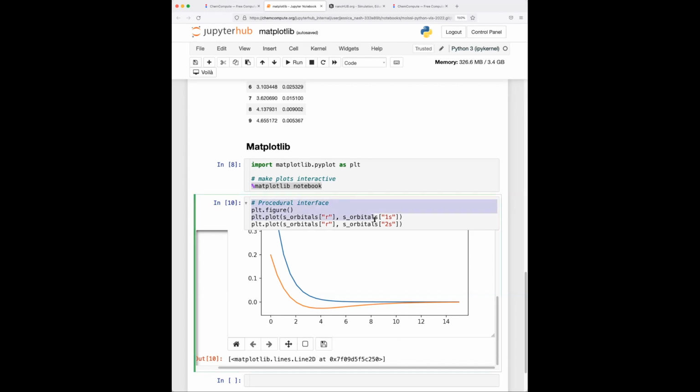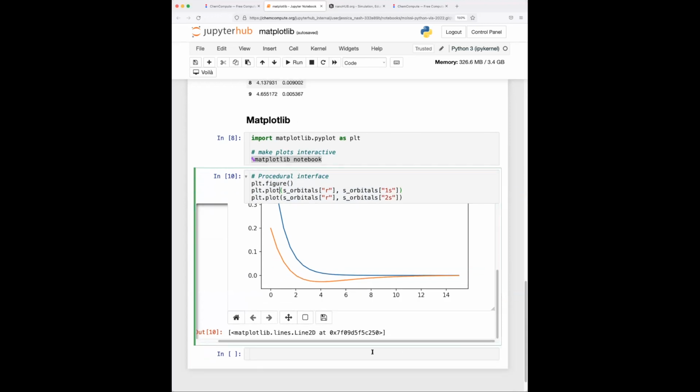So this was the procedural interface. We create a figure, we call plt.plot. And then every time we call something like plt.plot, it's going to add to the most recently created figure. So let's see how we could do the same plot with Matplotlib's object-oriented interface. Okay, so I will make a cell here. I'll call it object-oriented interface.